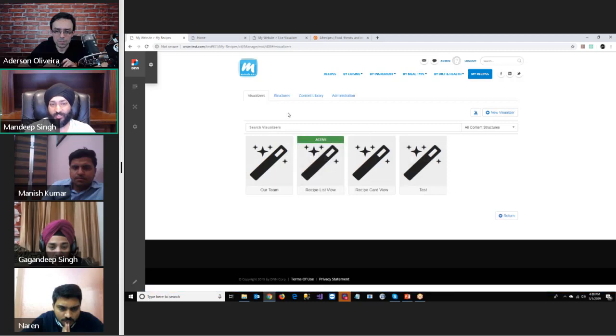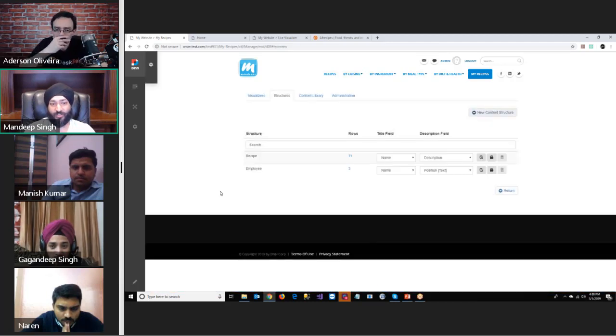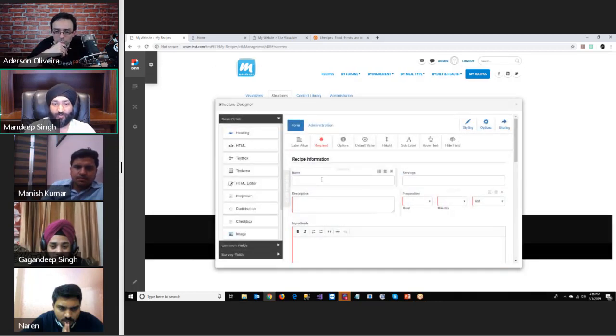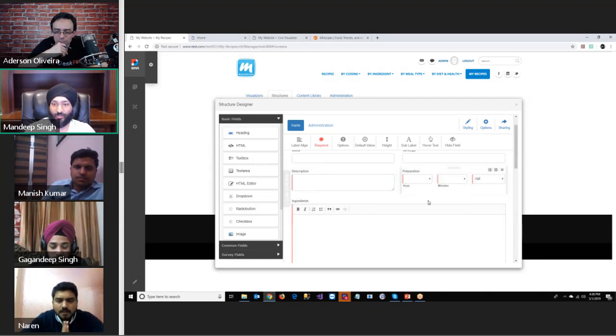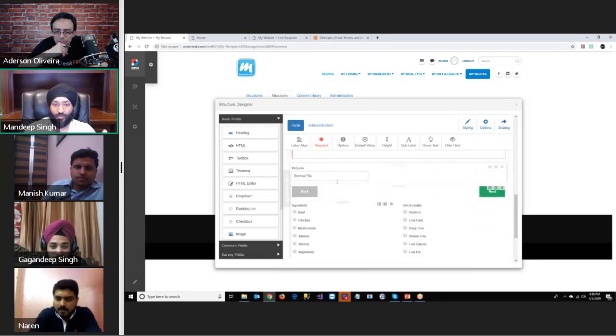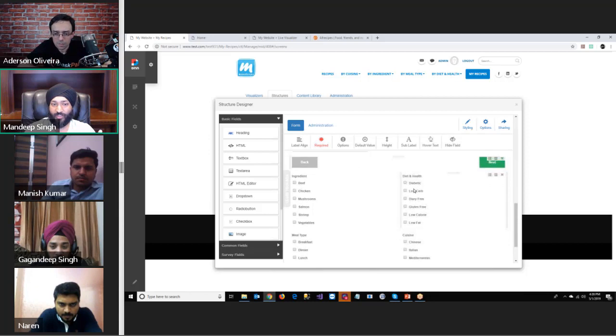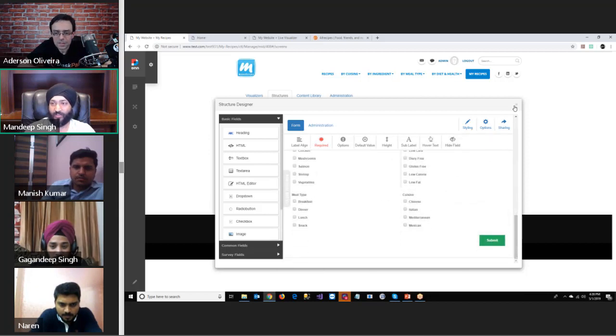Let's go right here to our recipes, and let's go to structures. So we have that recipe structure right there. I have 71 recipes in it. Let's look at the design view. We're asking for the name of the recipe, how many people it serves, description, how long it takes to make, ingredients, steps, pictures. This right here, Ederson, is a multi-page view. It's showing this as a different page. Now we're choosing the ingredients, the meal type, the cuisine, and all that good stuff.